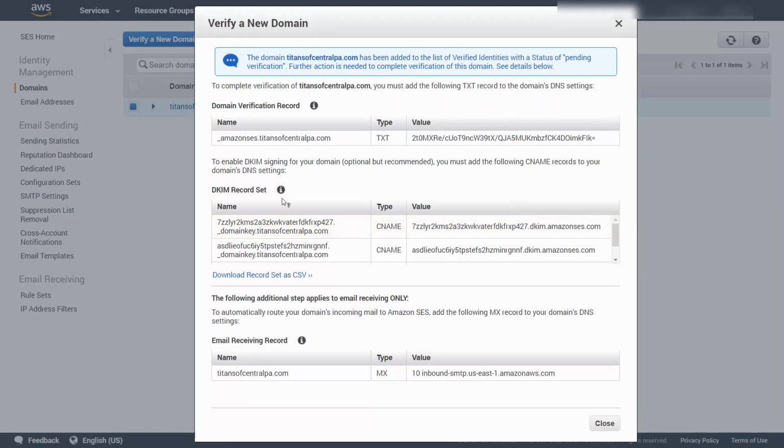You'll then get a set of information that you're going to be using with your host. And when you do this, it's going to take about 48 hours in order for you to verify the domain fully and for it to propagate.